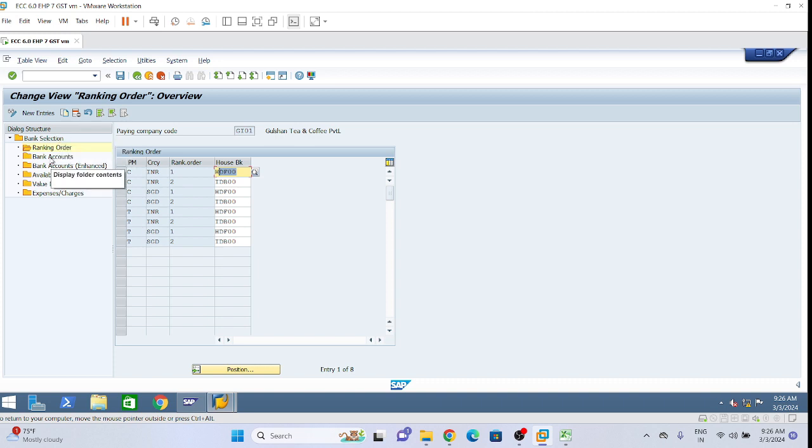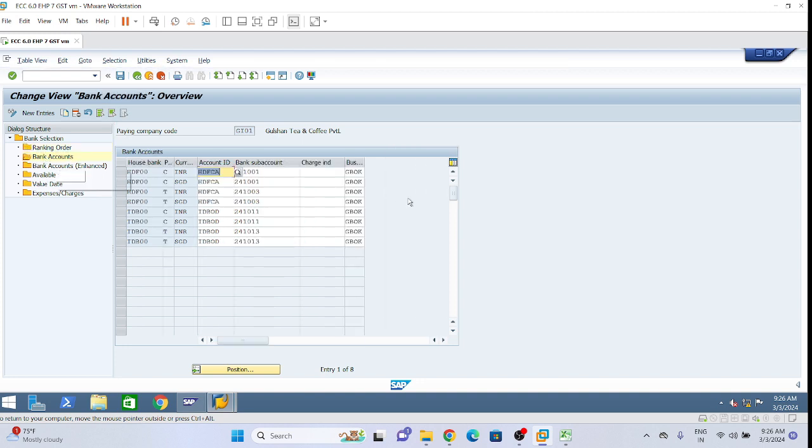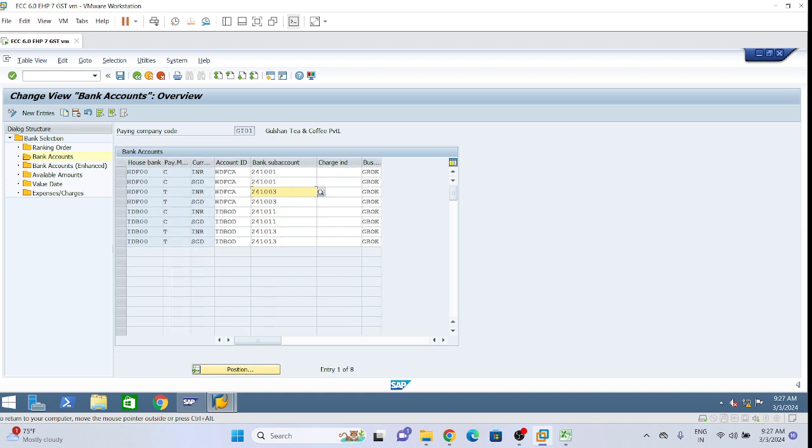Now I will double click on the bank accounts. Okay, now you see, first one is house bank, right? Second one is payment method, third one is currency, fourth one is account ID, fifth one is bank sub account. It is not the main account, it's a sub account. And this one is business area. You guys can understand it yourself also. See, it is very easy.